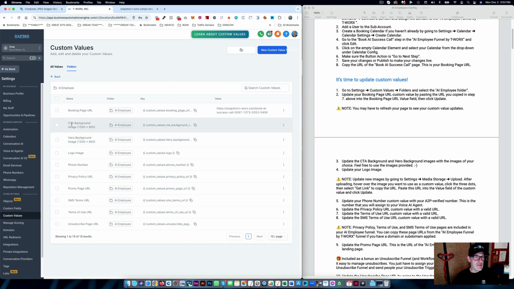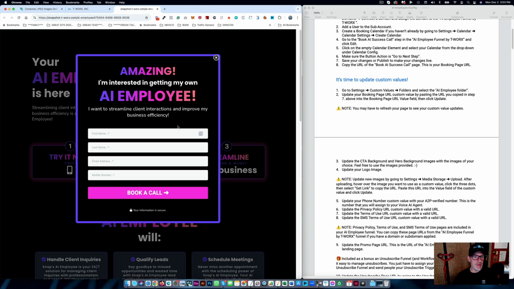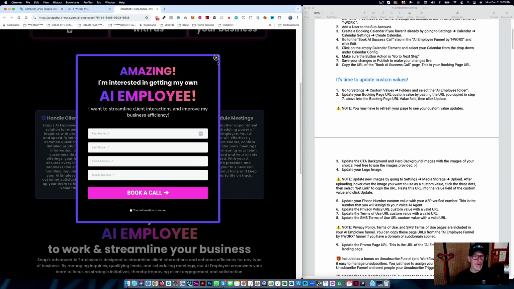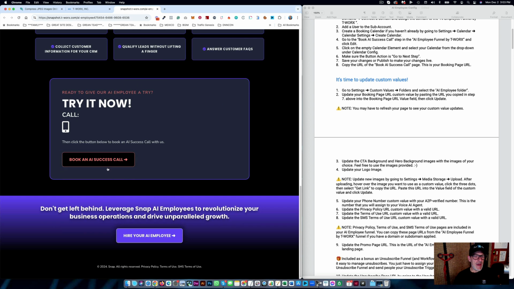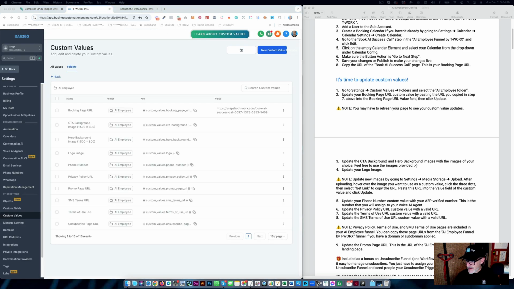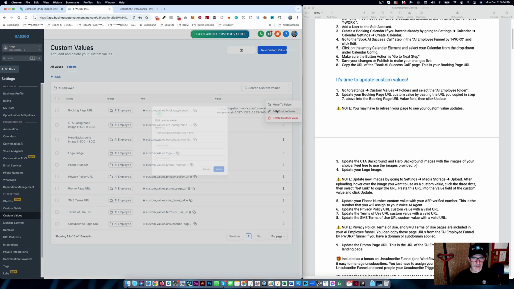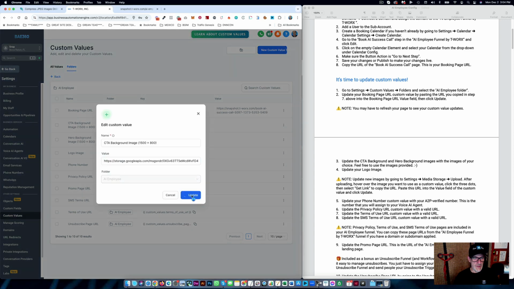So next is the CTA background image, and that is the small image that's down here. That's down here in the background of this call to action area. Okay. So I have that. I have a URL for this. I'm just going to paste this URL in here. Edit custom value, enter value, blam.